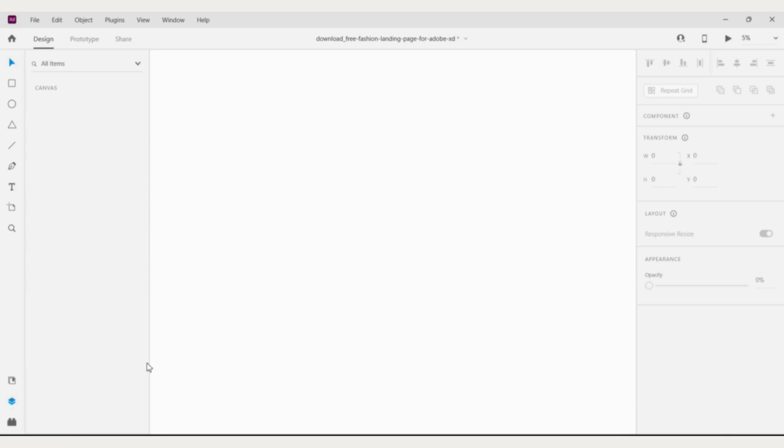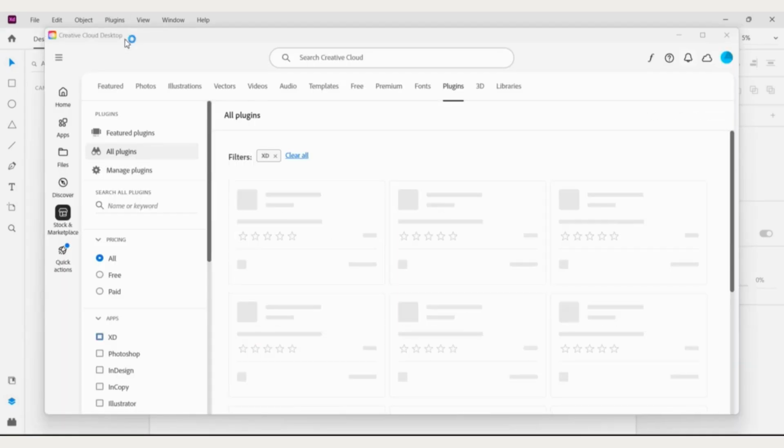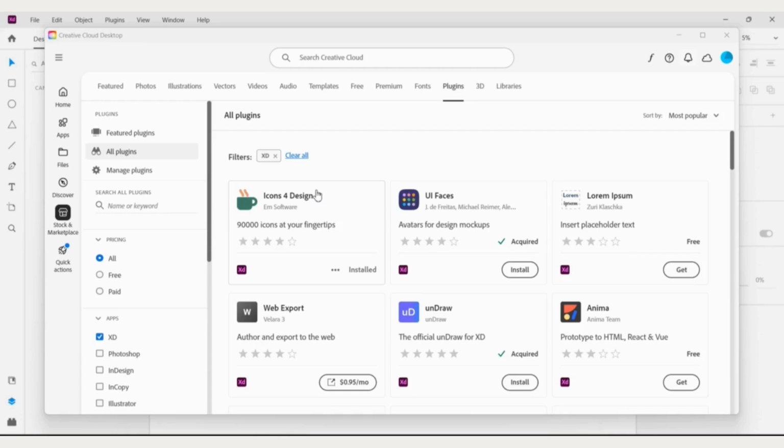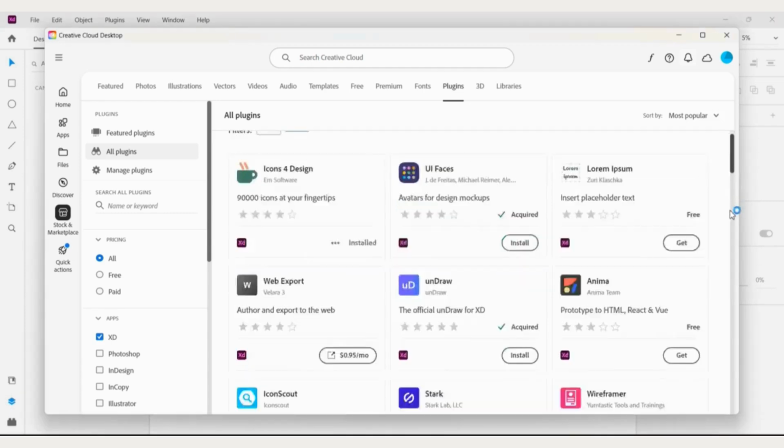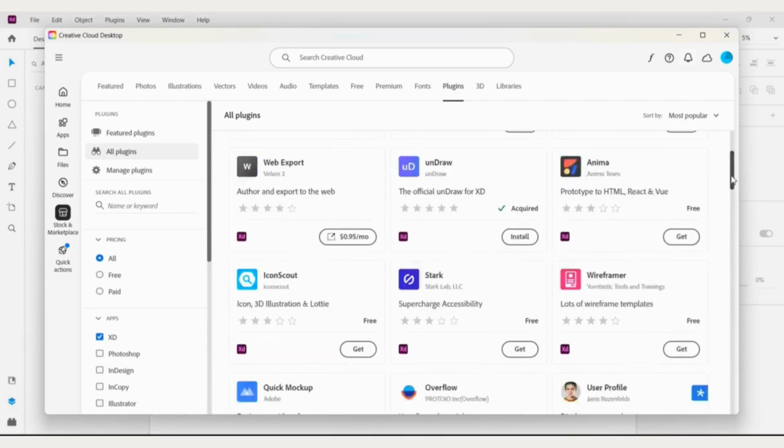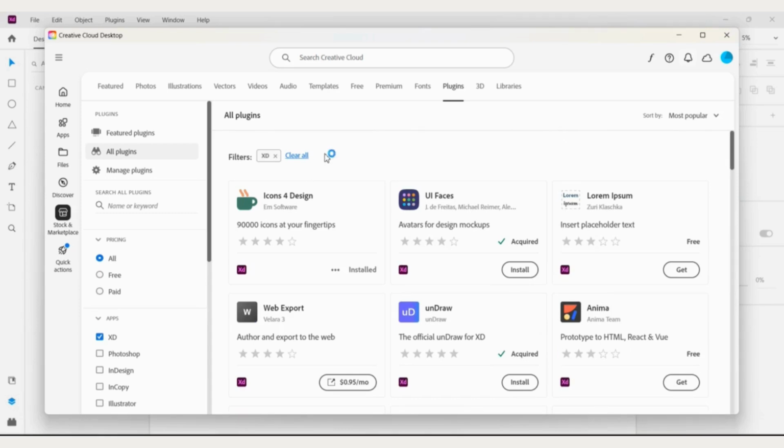So to get started with plugins, click on the plugins icon on the bottom left corner of the screen or go to the plugins tab at the top. From here you can browse through a library of plugins or search for specific ones based on what you need. Installing a plugin is as easy as clicking install, and once it's installed it will appear in your plugins panel.